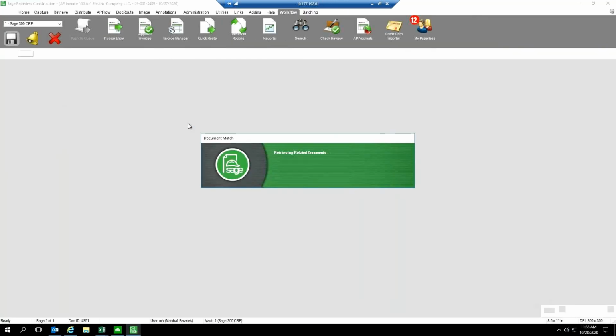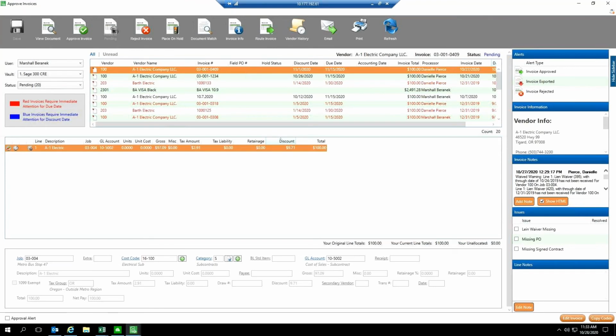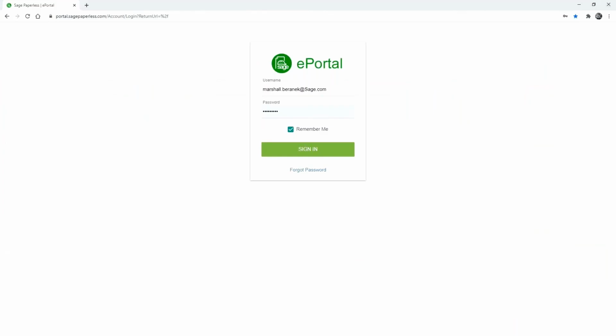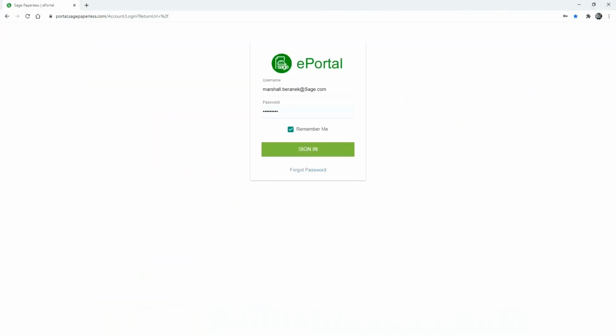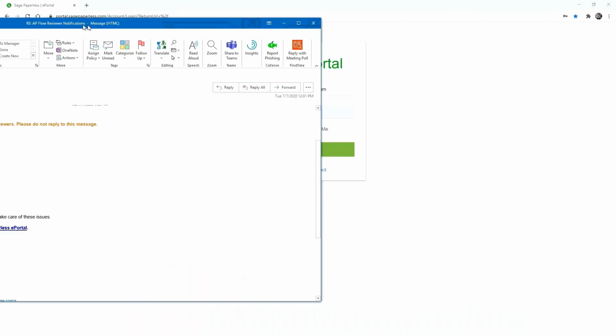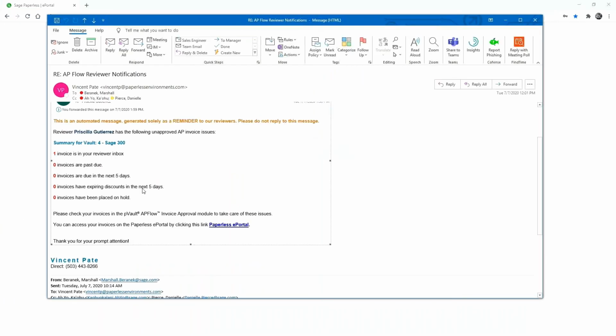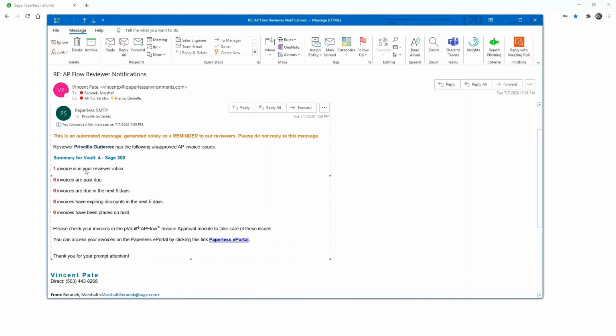I did not highlight the document match, but I can do that here in just a moment via the ePortal. And so the first thing I'll highlight before I show you guys the ePortal is that we will actually give you guys an email mailer that you guys are going to mail out to your different invoice reviewers. And it's going to look something like this. It's going to show how many invoices that reviewer has in their box for review.